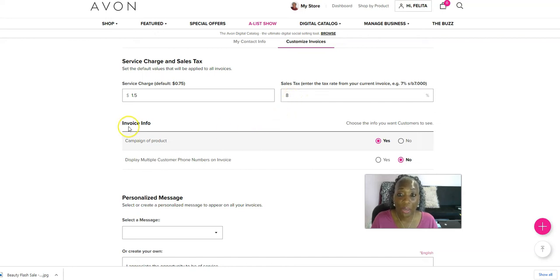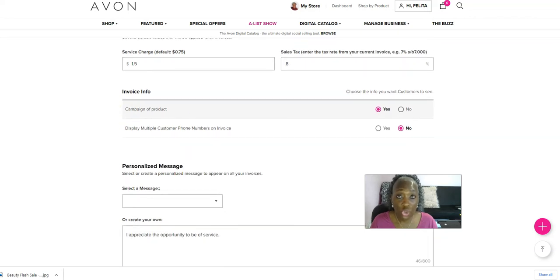Okay. Now, as far as the invoice info, which is basically the information you want displayed on the invoice, you can select whether or not you want the campaign of the product on here. I selected yes.